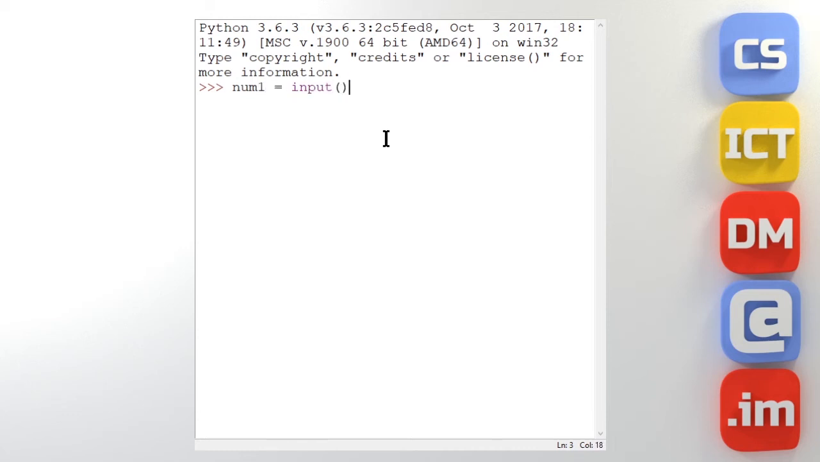But the only problem is, if we do that, the input goes in as a string. So before I ask for the input, I'm going to tell it what data type I want it to be. I want it to be an integer. So I'm going to type int, I open a bracket, and whatever is inside the bracket is what's going to be converted into an integer. Now we want to convert the input, so let's type input. And so it'll take the input from the keyboard, convert it into an integer, and then put it into the variable. So when I press enter, it's going to flash, it's going to wait for the number.